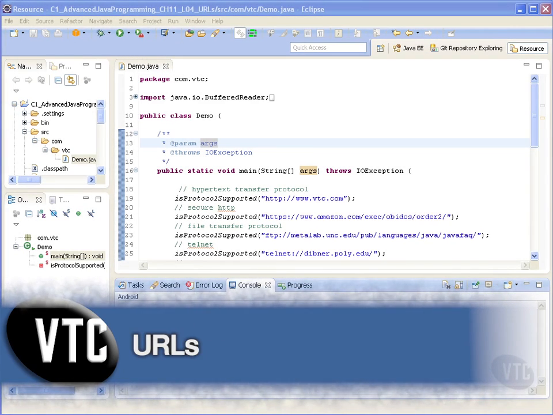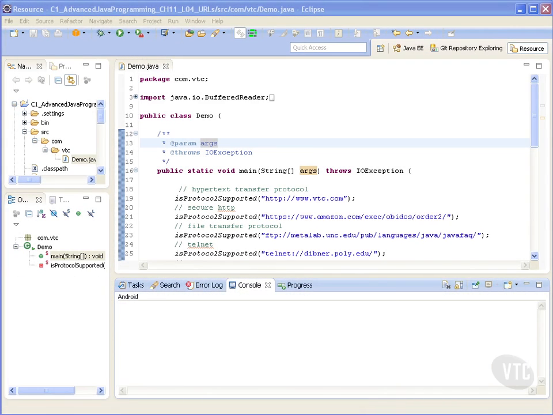In this video, we will introduce URLs within the Java programming language. The URL class is the simplest way for a Java program to locate and retrieve data from the network. You do not need to worry about the details of the protocol being used, the format of the data being retrieved, or how to communicate with the server. You simply tell Java the URL and it gets the data for you.